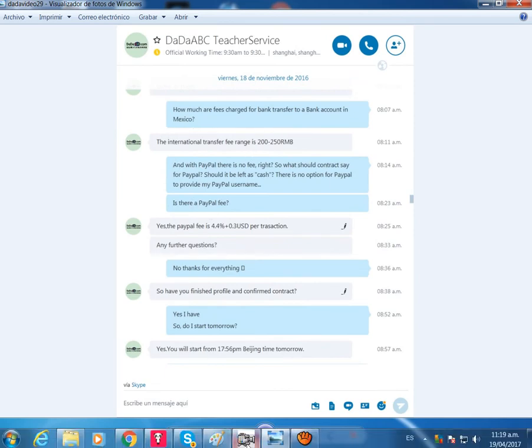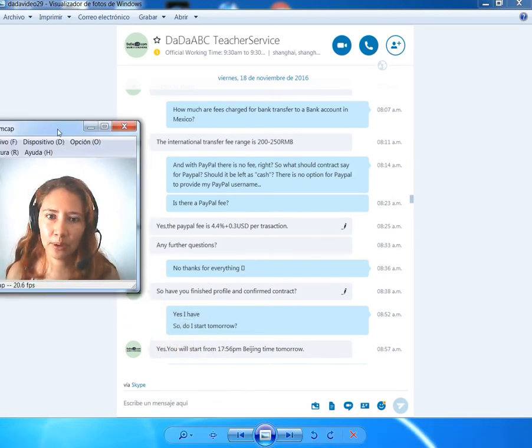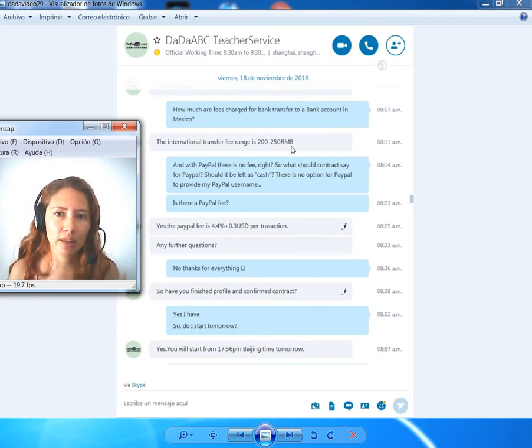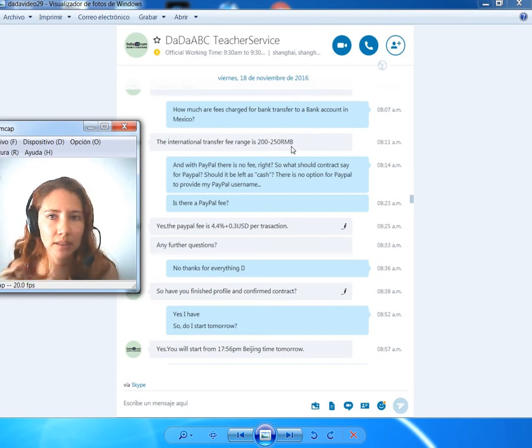So right here is the important part where I answer the question that was sent on the Casa Cultural Facebook page: the international transfer fee range for bank accounts. If you want a wire transfer to your bank account, it's 200 to 250 RMB. That is subtracted from your salary, so it would be a little bit less, but it's not a big deal in my opinion. And I asked about the PayPal fee.